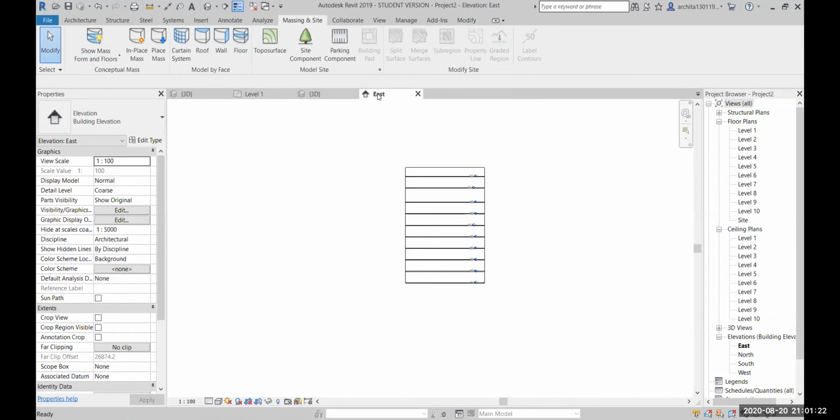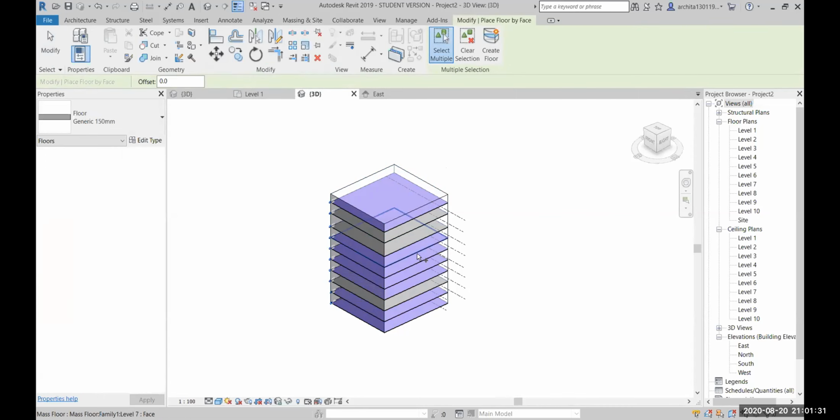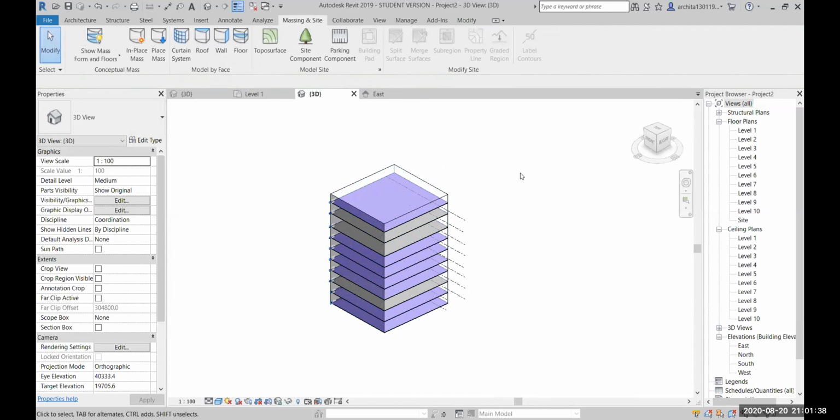Understood, everybody? Yes, ma'am, got it. It's very easy. Go to massing and site, go to floor by face, select all the levels, the mass floors which you have created, and do create floor. That's all. Ma'am, I have a doubt.